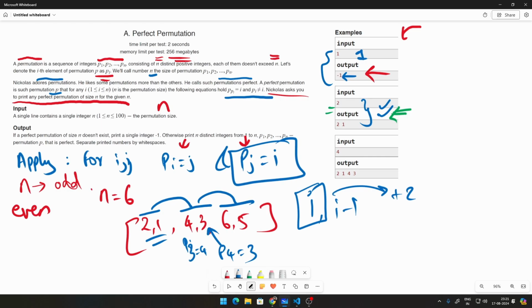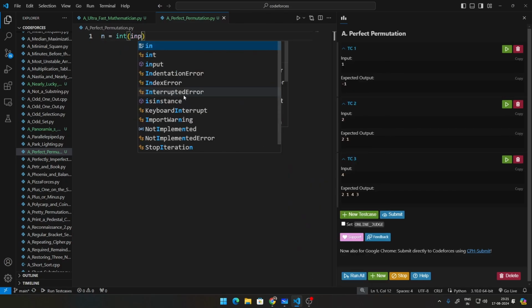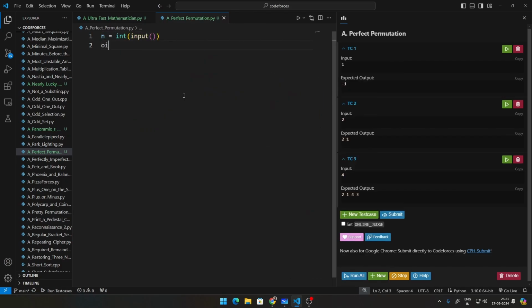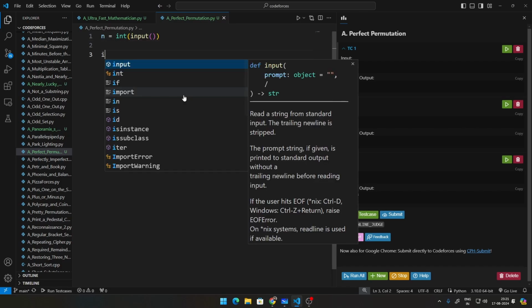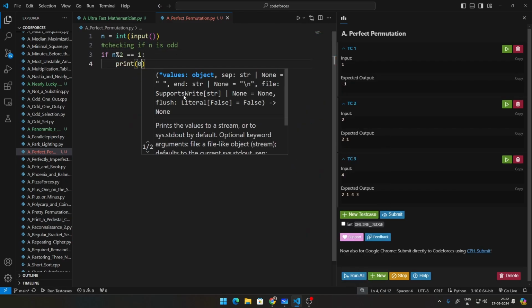Let us go ahead and look at the code. If you understand how to do this now, you can go ahead and do it in Python. If you don't, let's look at the code now. First things first, let us take n as an int. So there will be int of input, and we'll say if n % 2 is equal to 1, checking if n is odd, in that case we can go ahead and print -1.